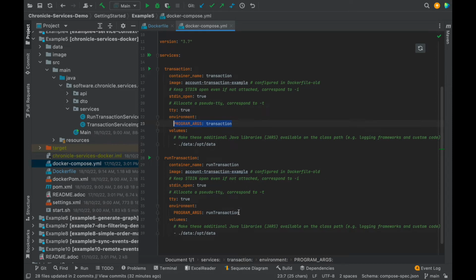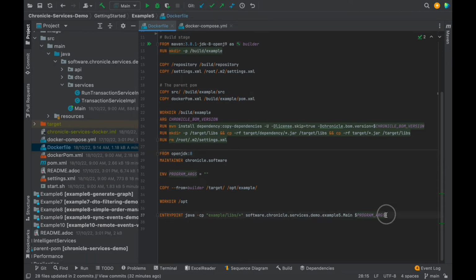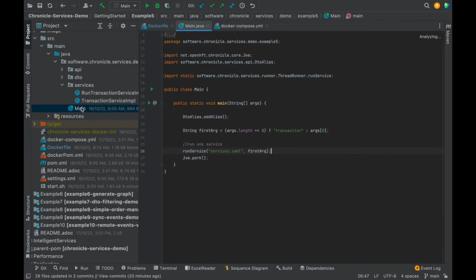Another thing to point out is that we have set up this environment variable of program args in each of our containers. This variable is used by our Docker file, so that when it is run, it firstly sets program args to transaction and secondly sets it to run transaction. This is the first program argument in main. If we look at main, one difference from our previous example is that it starts just a single service, as specified by the command line argument. Hence, in first arg, this determines which service will run.